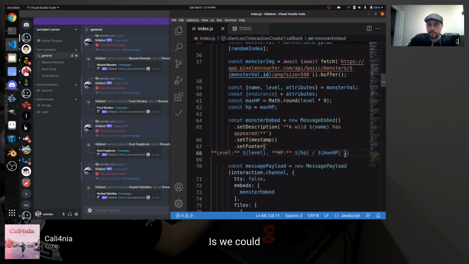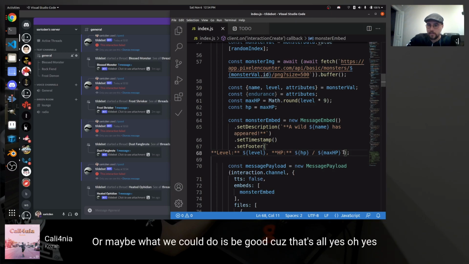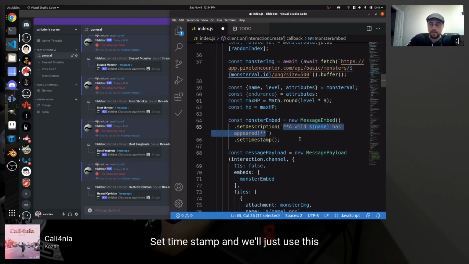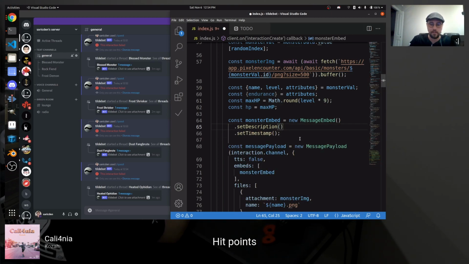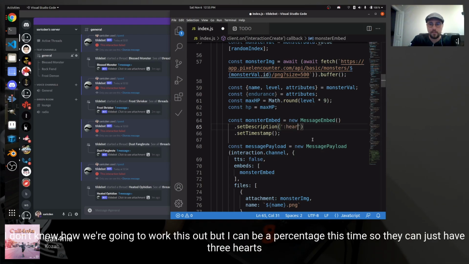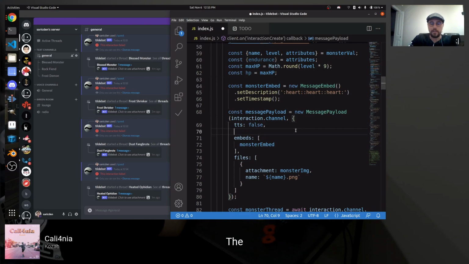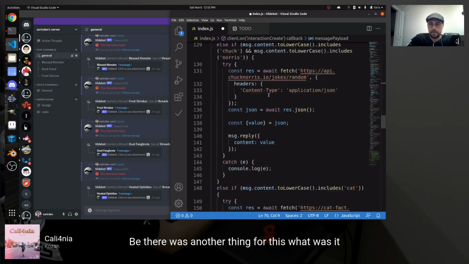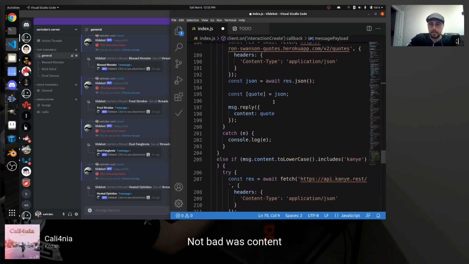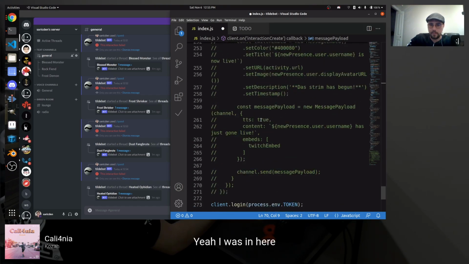Or maybe what we could do is, oh yes, oh yes. Do set timestamp and we'll just use this as the hit points. So I don't know how we're gonna work this out, but you know what? It can be a percentage system, so they can just have 3 hearts. Just like this. And then there was another thing for this. What was it? Not embeds, it was content maybe? Yeah, it was in here. Content, yes.